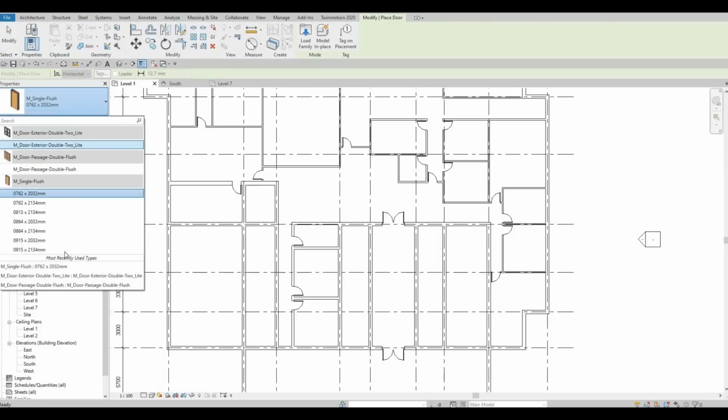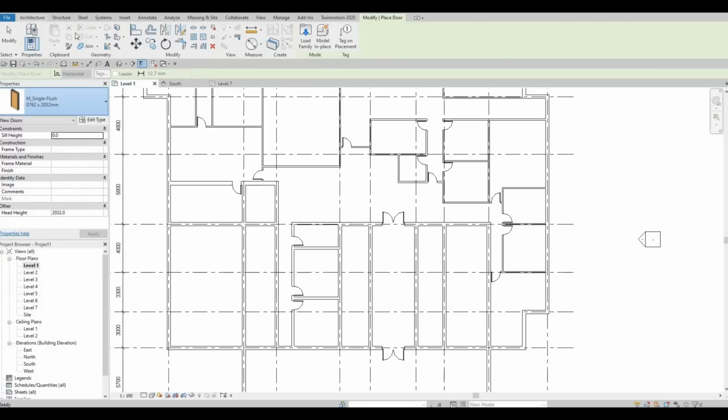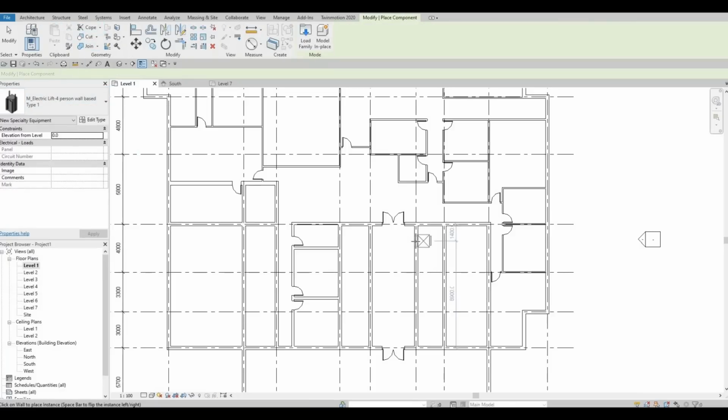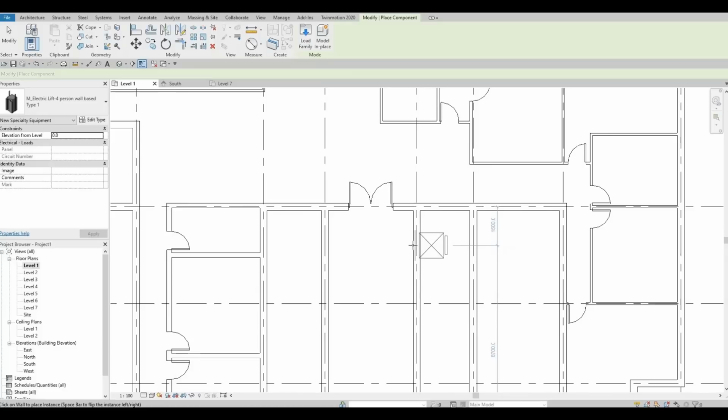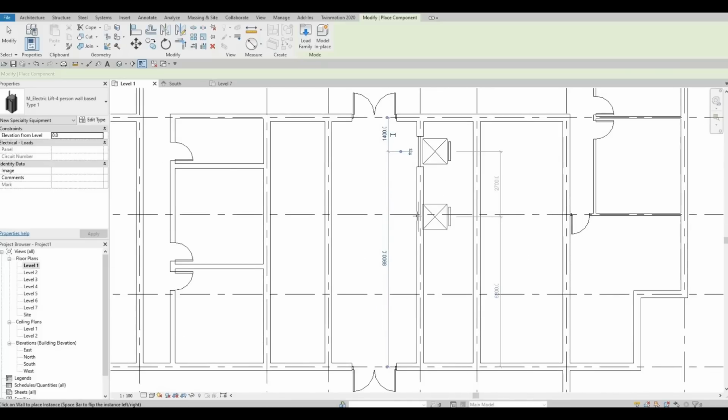And let's see if it's under doors or component. So it's under component. So now we could just add it here. So I'm gonna add one right here. So we're gonna add 4 each on this side.